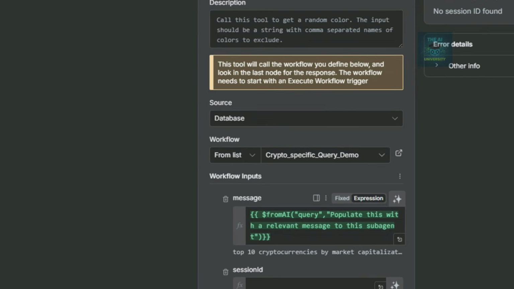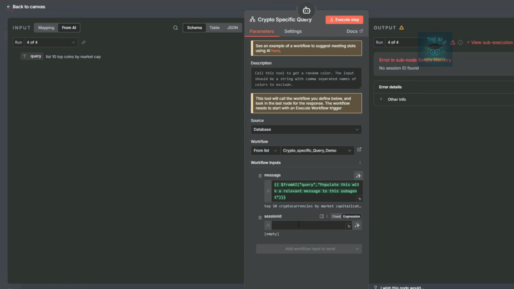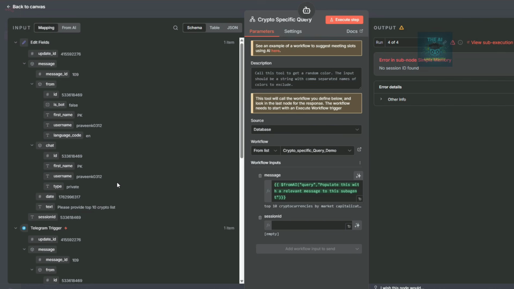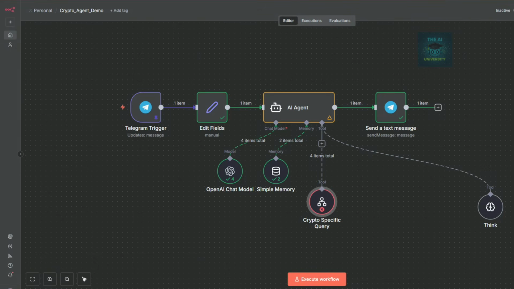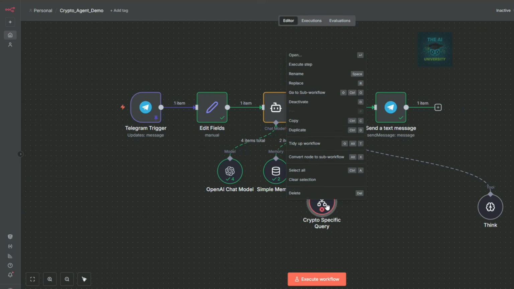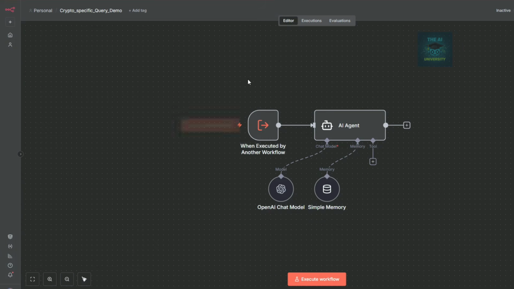For the session ID, you need to click on the mappings tab on the left. Scroll down to the Telegram trigger, and under Telegram trigger there is a field called chat, and we have a field name as chat ID. So drag and drop chat ID here, come out and click on save. Now here just right click on the crypto specific query node and click on go to sub workflow, which will open our sub workflow that we were working on earlier.